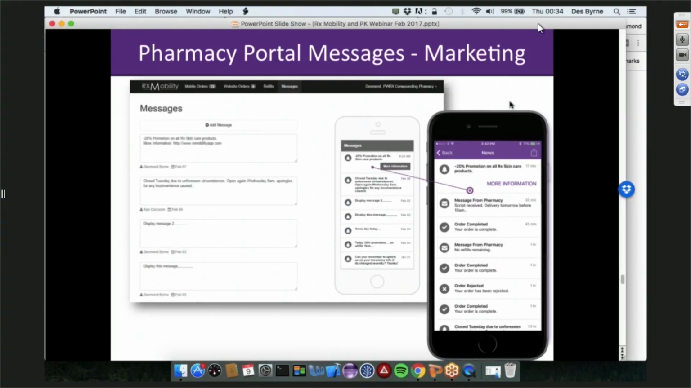Then the other area that you have in the pharmacy portal is this marketing module. This marketing module allows you to send, again, a blast message to everybody that's downloaded the app simultaneously, and allows you to embed links into the message as well. So for example, here I have maybe a discount promotion on all RX skincare products. And there's a more information link, and the more information link can bring you back to your website, and you can have a page on your website which talks more about that promotion, for example.